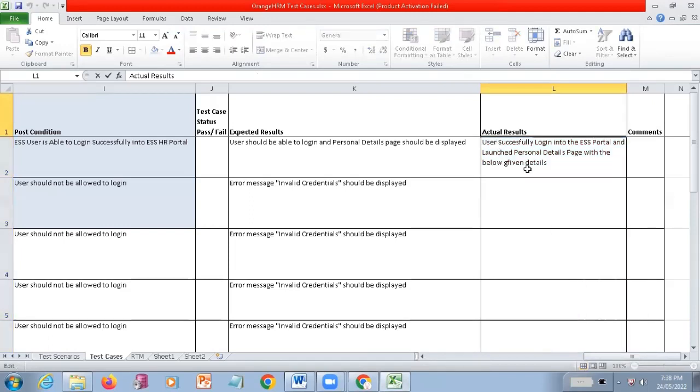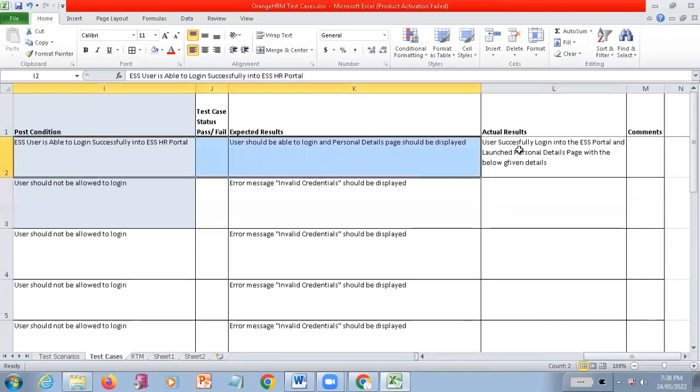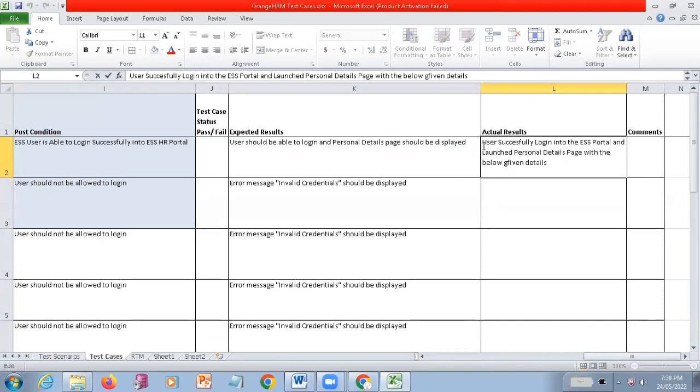So here you will not write anything. While preparing the test case, the actual result is the final result entered by the test engineers or QA engineers who test this application. For example, in this scenario, think about how you would write this: user successfully logs into this ESS portal and launches the personal details page with the below given details.